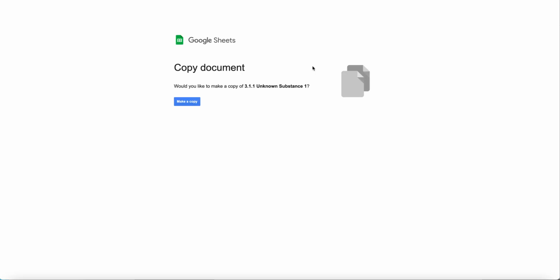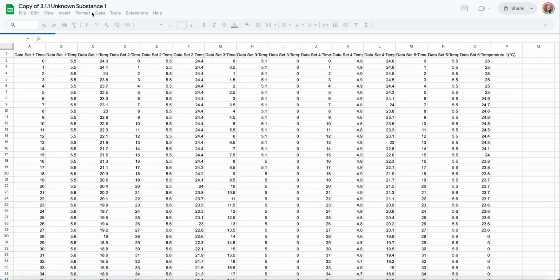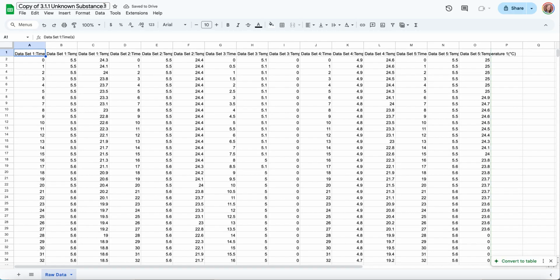We can't actually see the data at first. It prompts us to make a copy of this document that Project Lead the Way has protected, which makes sense. So we'll make our own copy of the data. And before I do anything, and you should too, rename it with your own name and whatever will help you to identify the file in your own Google Sheets account.